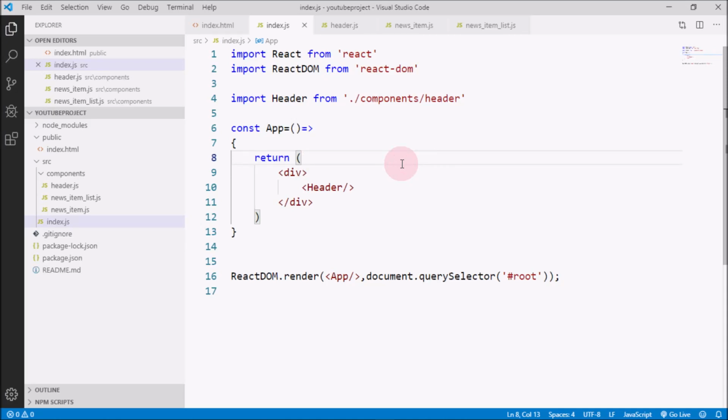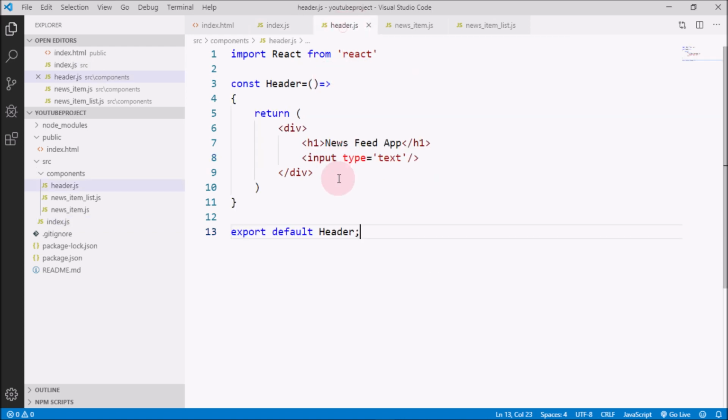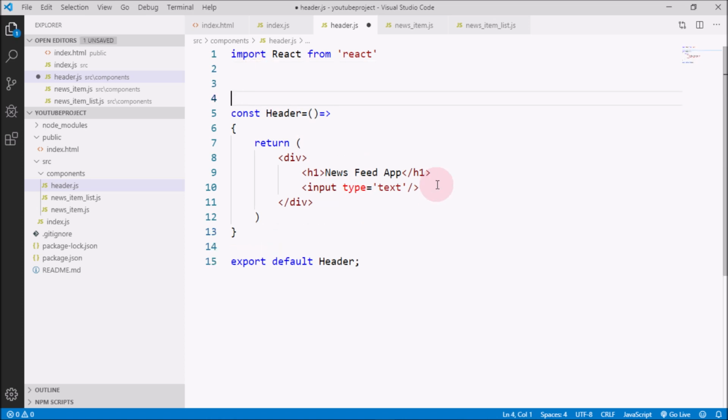Welcome back, guys. In the previous video, we created different JavaScript files, and one of those files was a header component. In this video, I'm going to teach you how you can use different kinds of functions in a component. So first, let me create that function over here.